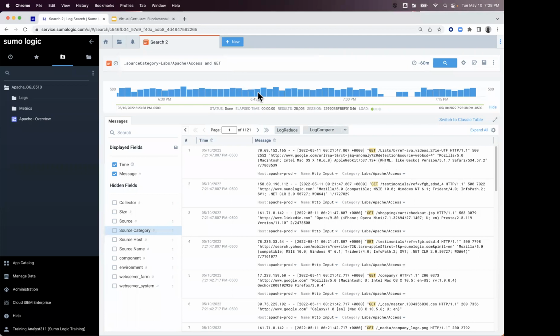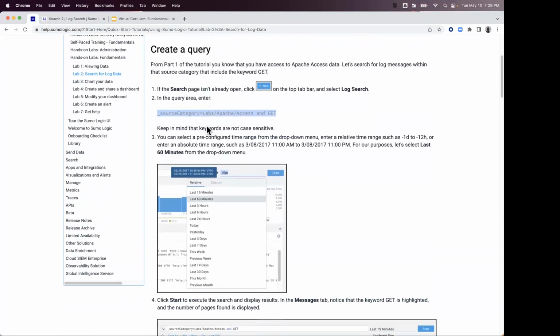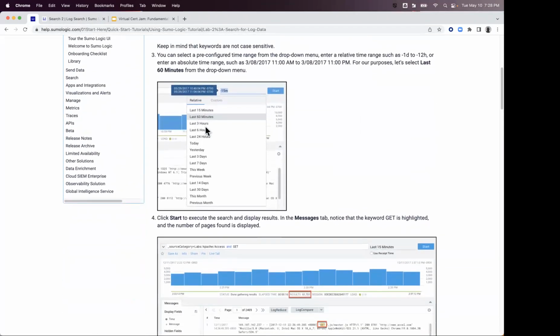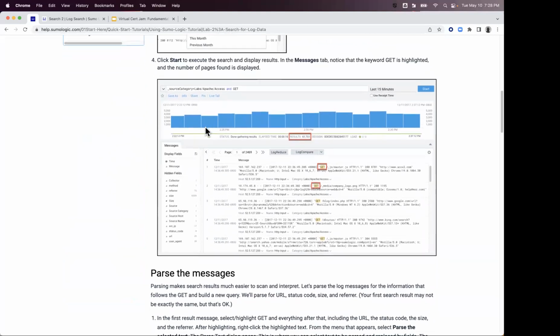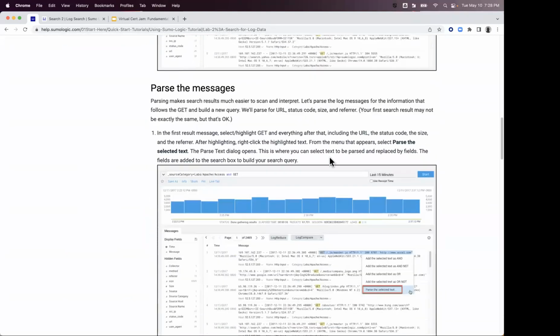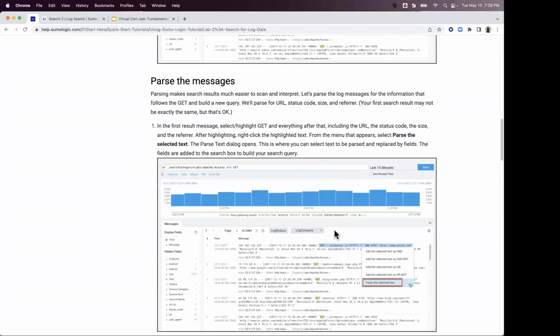So for example, let me go back to our actual lab steps so I can get us on the same page. So we ran it for 60 minutes, that's awesome. And all of our GET messages are highlighted. So I wanted to bring you back here to the actual lab steps so you can understand parsing.